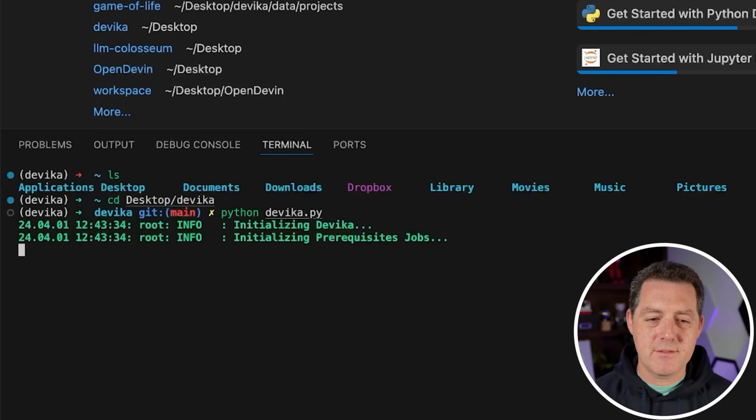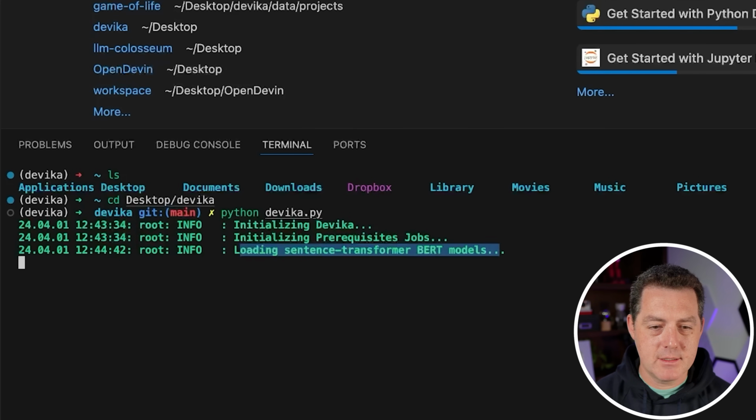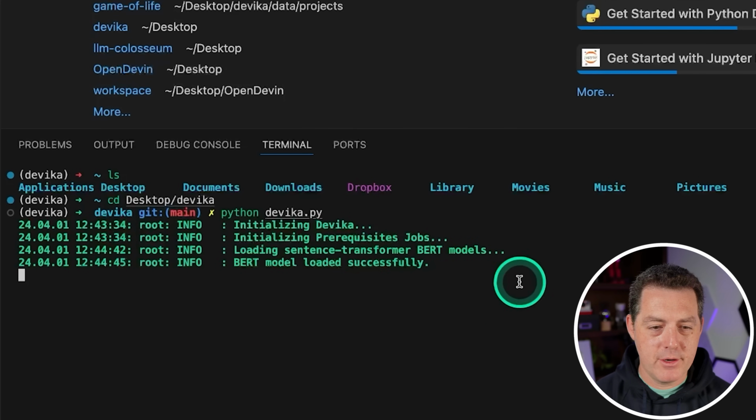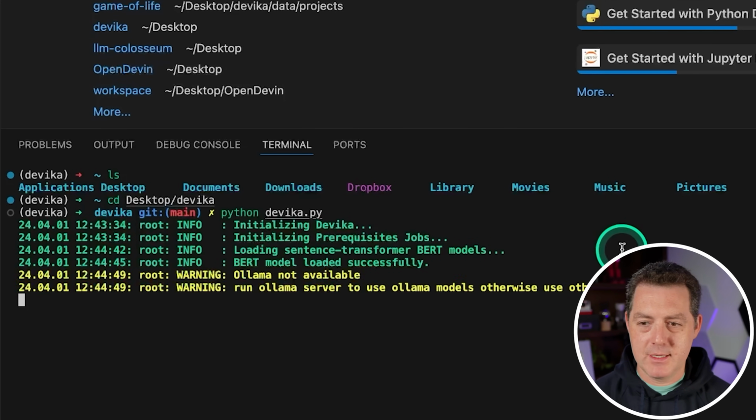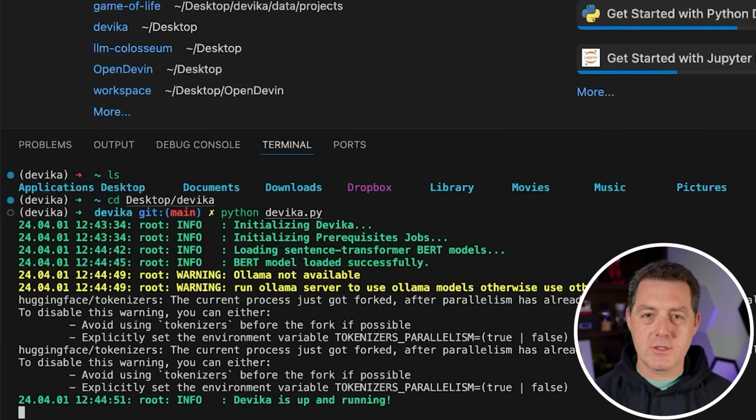And sometimes this takes a few minutes because it's downloading a sentence transformer model. Okay, so loading sentence transformer BERT models loaded, and it should be almost done. Ollama not available, okay, because we're not running an Ollama model right now. So I'm going to show you two more things. Once I show you that it's working, I'm going to show you how to run it with Groq Mixtral and just how fast that is. And then I'm going to show you how to power it with Ollama.